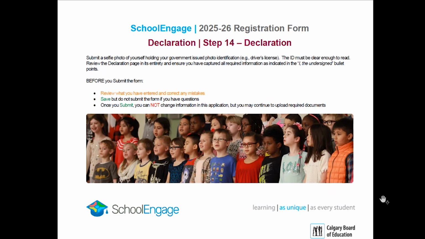Declaration, step 14, declaration. Submit a selfie photo of yourself holding your government-issued photo identification, for example, a driver's license. The ID must be clear enough to read. Review the declaration page in its entirety and ensure you have captured all required information as indicated in the undersigned bullet points. Before you submit the form, review what you have entered and correct any mistakes. Save, but do not submit the form if you have questions. Once you submit, you cannot change information in this application, but you may continue to upload required documents.